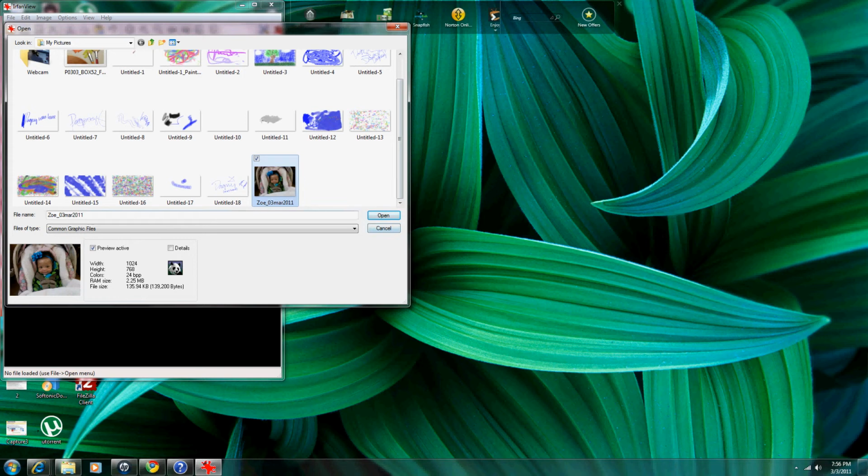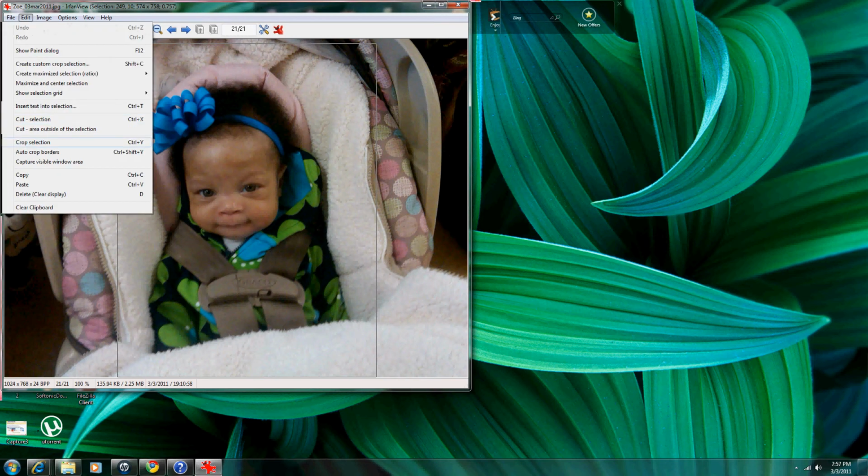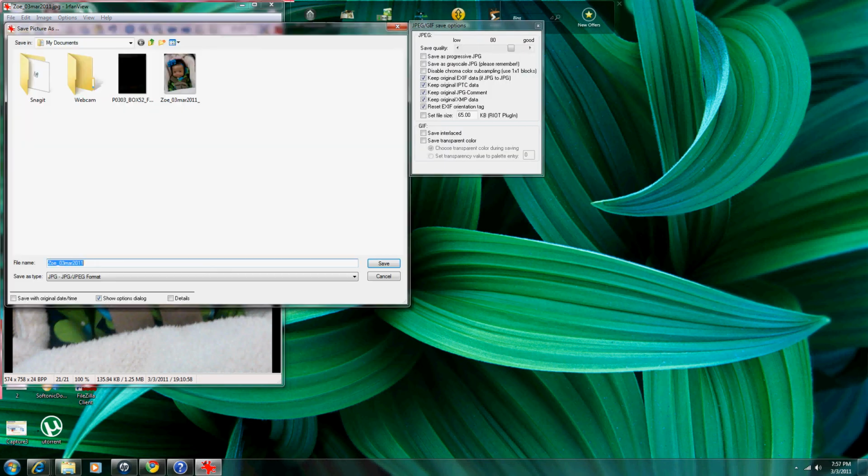So here's our picture. I'm going to bring it in here, and just focus on the baby. Crop selection, then File, Save As. Okay, so now I'm on a new system here, so let me try Libraries and Pictures, and let me save that and just put a dash at the end of it.